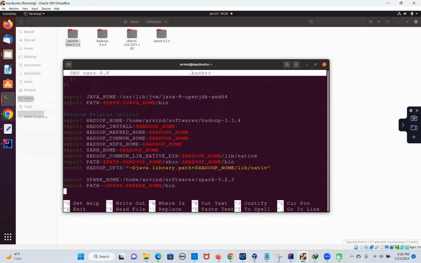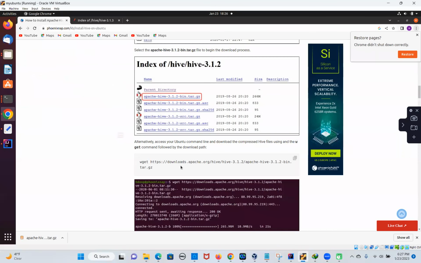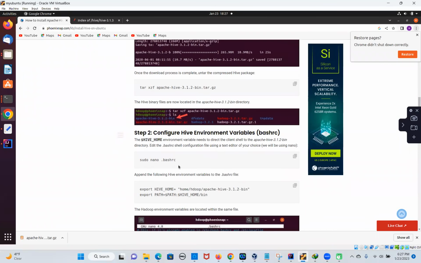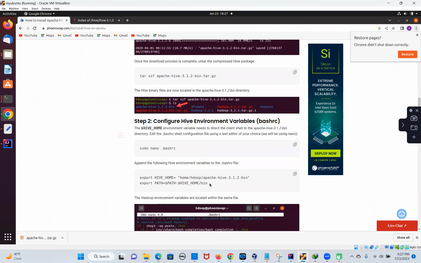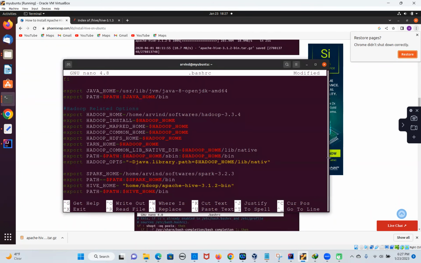So here I have to copy the Hive path. This one I have done. Okay, nano bashrc. So I'm copying this one, and I will paste this new path here. And what change do I have to do here? 3.1.3. Okay, I'm not using the bin, so remove it.